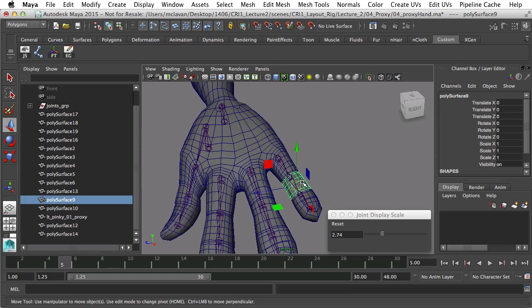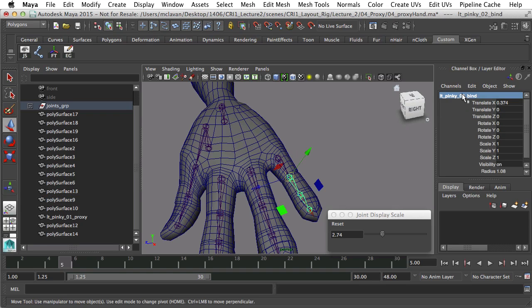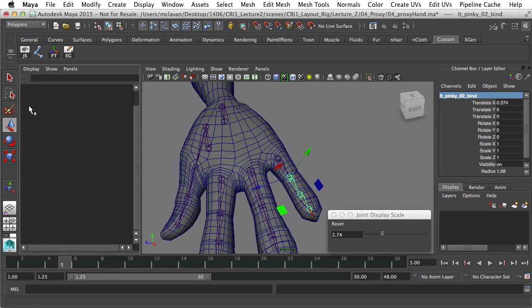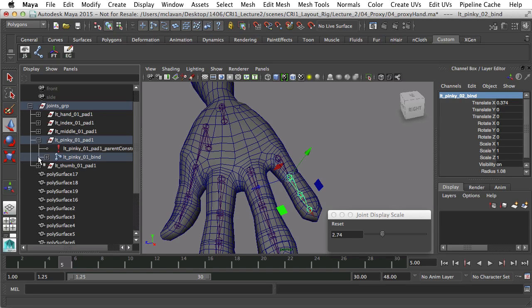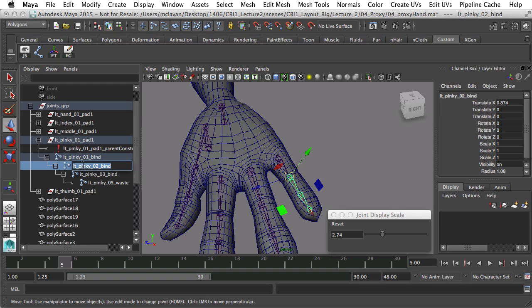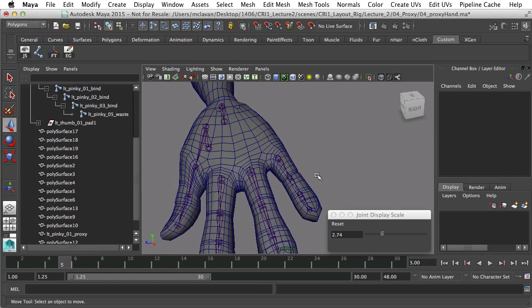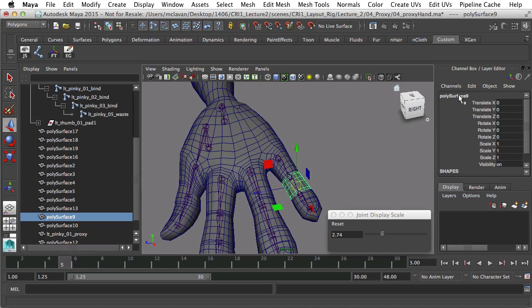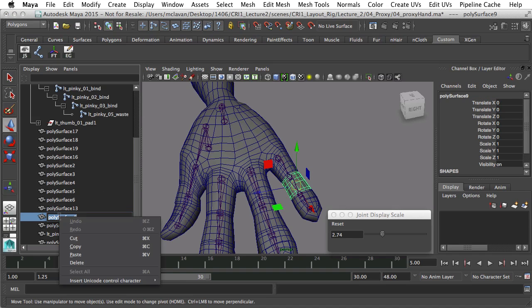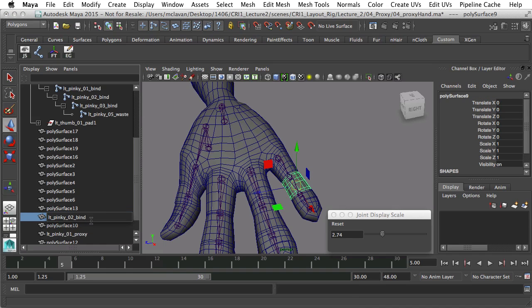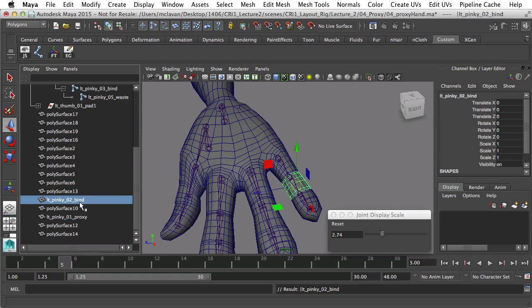So that's what we're going to go through with each one of our names. We're going to select the joint, copy the name. It's just not letting me do it there. See, there we go. Copy. Then I go into the geometry, and I paste it. There you go. And like I said, I just change it from bind to proxy.